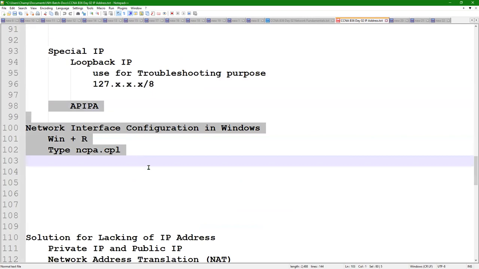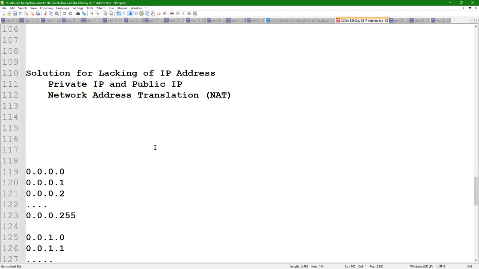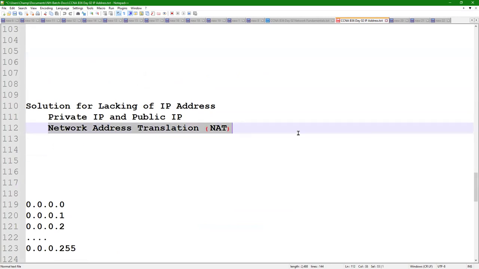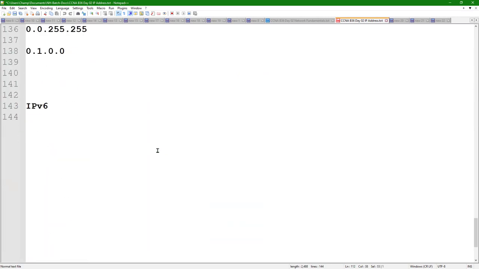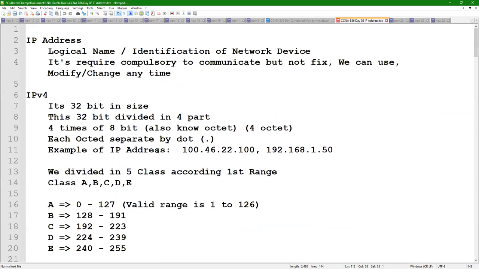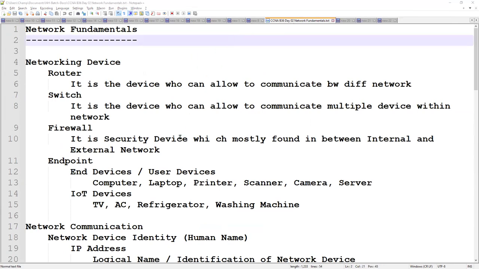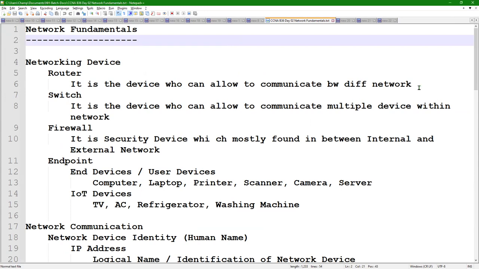How you can configure your IP in your computer, and the lack of IP addresses. This is the solution, but for that you require multiple extra knowledge. I'm just reminding you briefly, guys. Anyone? No doubt? Okay. So let's go forward with the new topic.